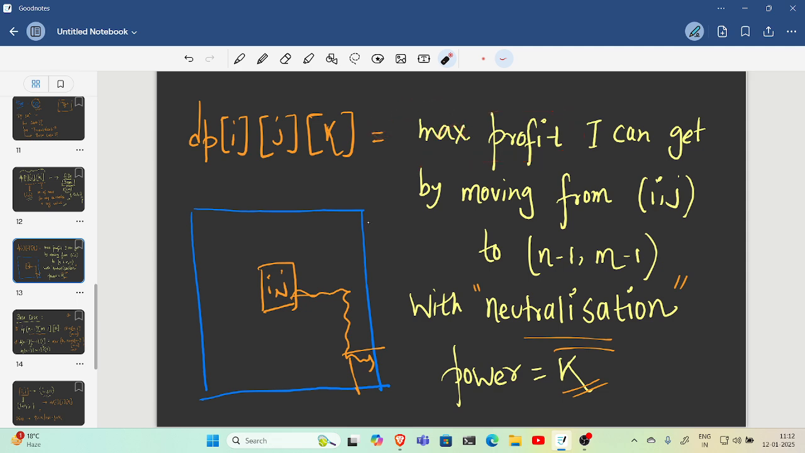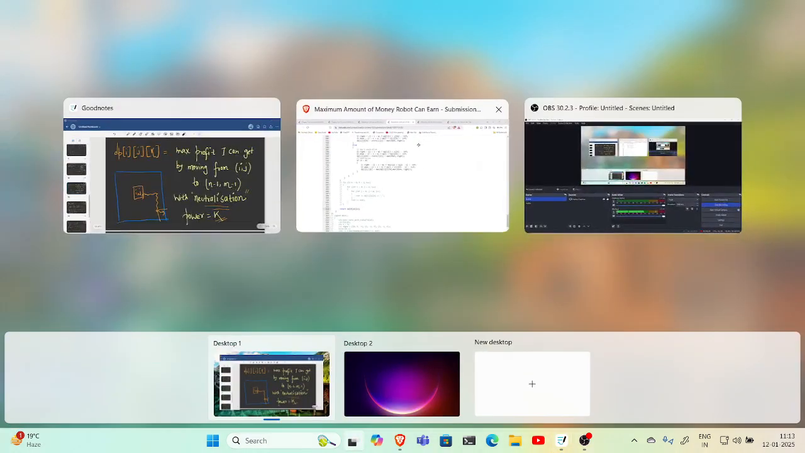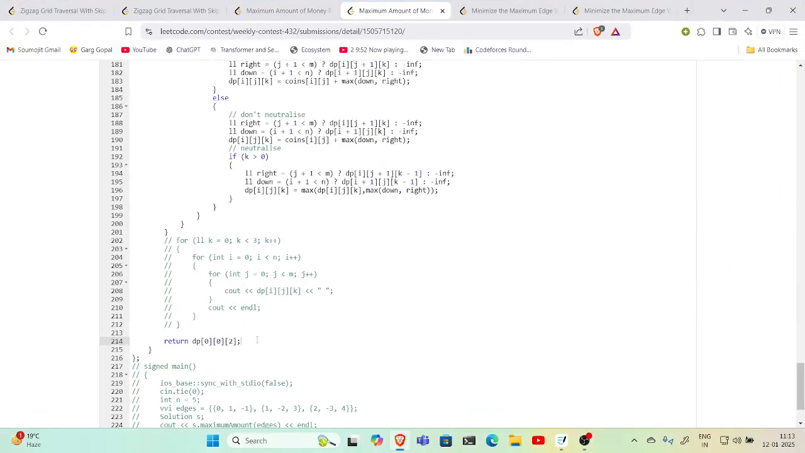Now what does the question ask? The question says that you need to start from 0, 0 with a neutralization power of 2, and then you have to reach n minus 1, m minus 1 by some path, and tell the maximum profit. So don't you think that is stored in dp[0][0][2], right? Because dp[0][0][2] means the same thing. You start from 0, 0 with a neutralization power of 2 and reach n minus 1, m minus 1. After the entire DP calculation, I have returned the value of dp[0][0][2]. So I hope that is clear.